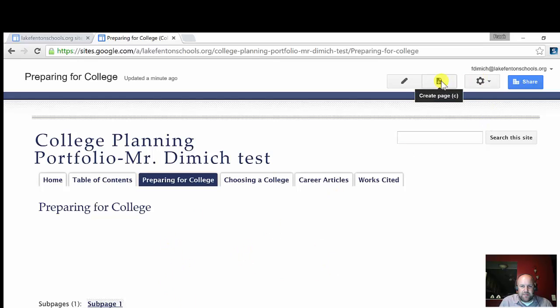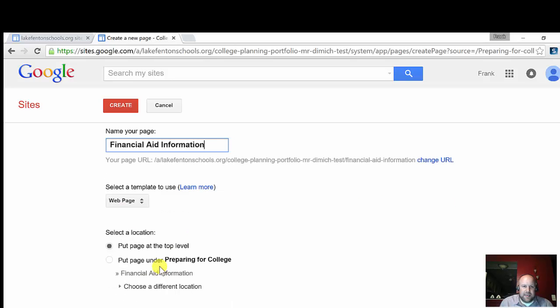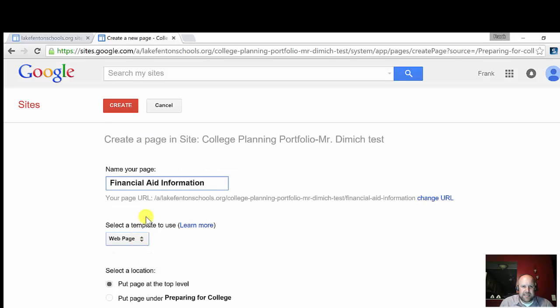So if I want to create a page, I click up here and add create page. Let's name the page that I want to create. Let's say I want to create a page that's called Financial Aid Information. It's the one I really haven't created. It's going to ask you whether you want to put the page under Preparing for College, which would make it a subpage of Preparing for College, or put the page at the top level. Let's say I want to put the page at the top level as a main tab on the site.